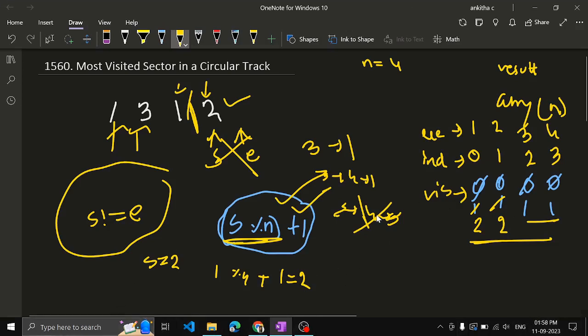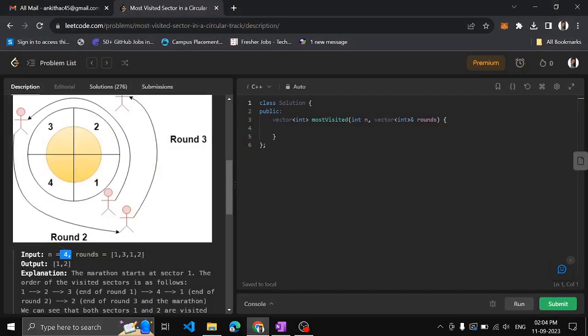We shall implement the logic now. So as I said, what we should have, let's create an array first. Okay, so let's create an array of size n, and initialize it to the size of the given array.